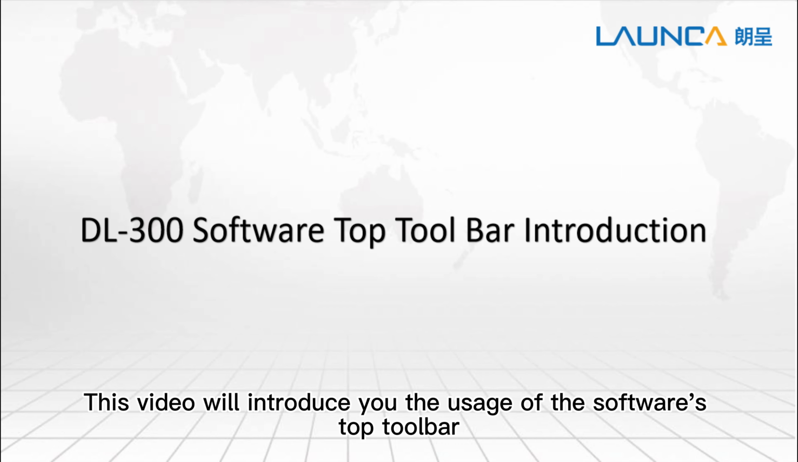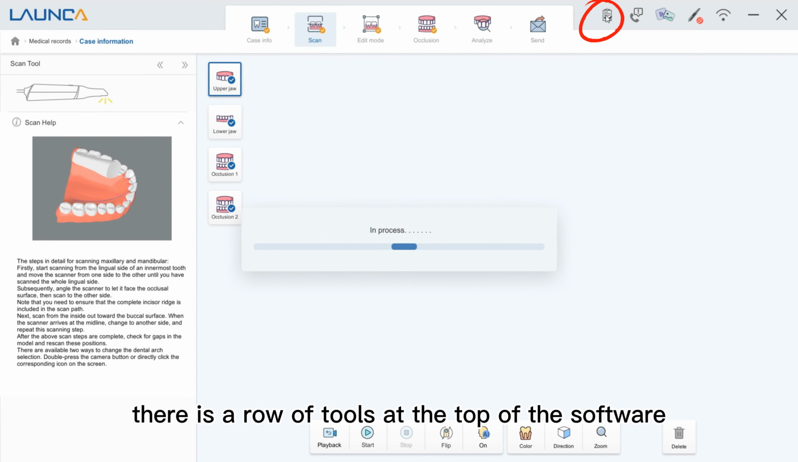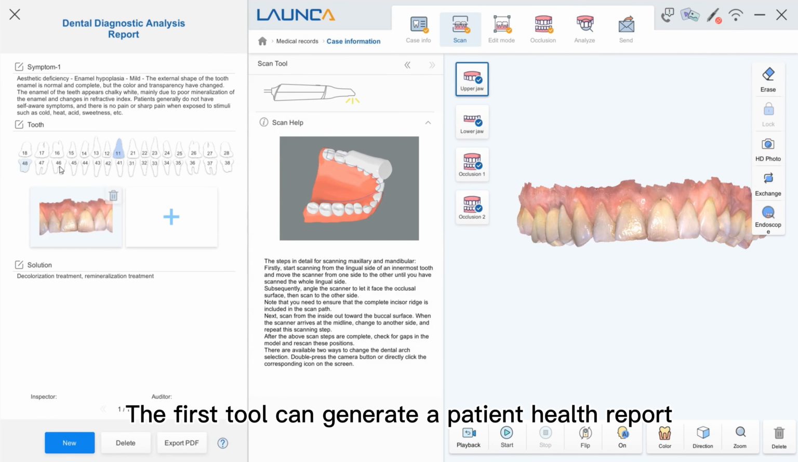This video will introduce you to the usage of the software's top toolbar. After creating a case, there is a row of tools at the top of the software. The first tool can generate a patient health report.